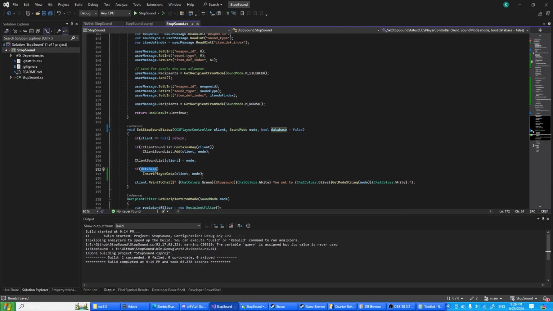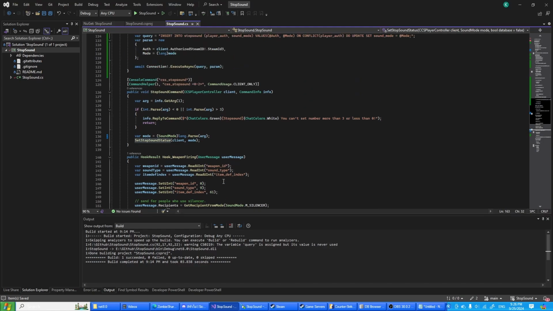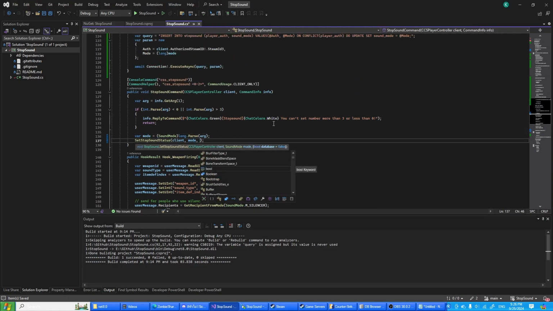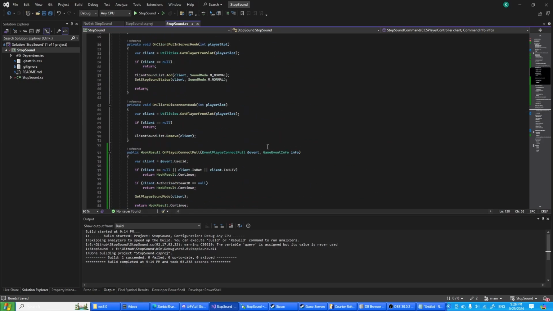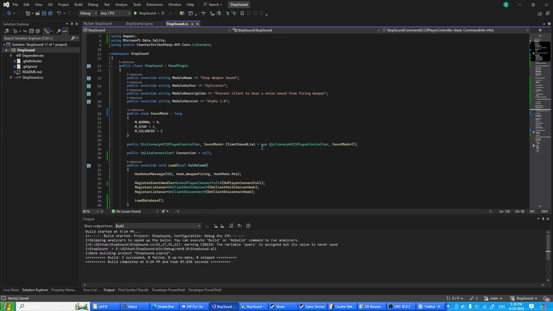And then, well, when it's going to be used for the insert player data is when the players set up with the commands here. So we add true inside this one. There we go. Yeah, got everything we need. And then we just compile this thing and then test on our servers.